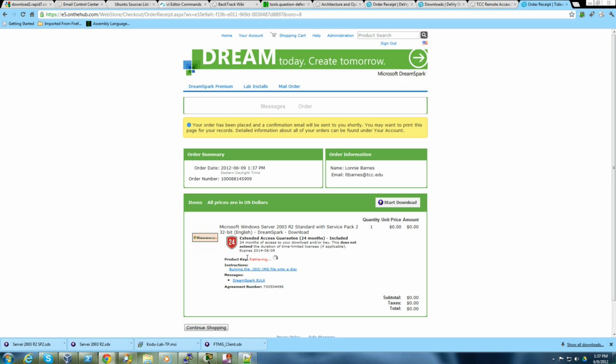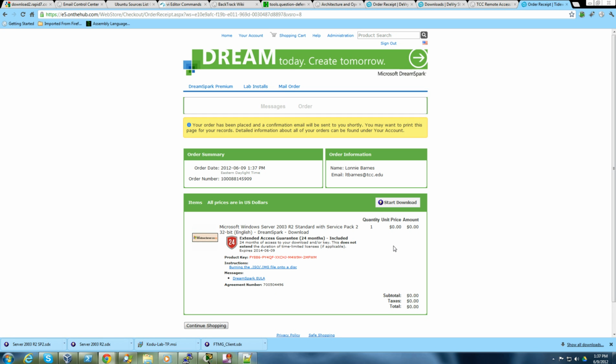All right, product key retrieving. It is building my product key for me to allow me to activate my software after I download and install it. All right. If there is a product key, this will be shown, of course. If there is no product key for the software, or if it is built into the software, that will not be displayed.